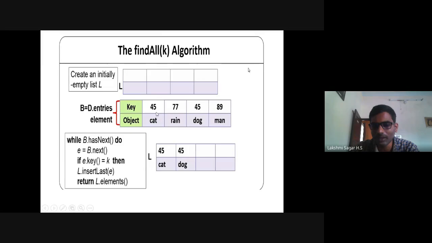So 45 is in index 0, key is 45. I wanted to find all the elements with this key. So 45 corresponding to that element is cat. Next 77, no, it is not matching with 45. Next it will check, yes, 45 is present, the same key. The element associated with this key is dog. Here keys are the same, but values or elements are different.